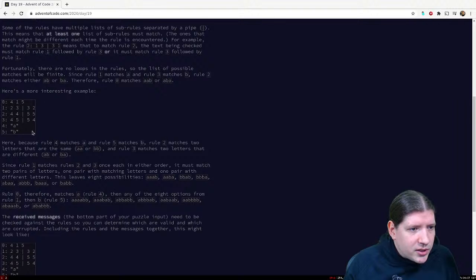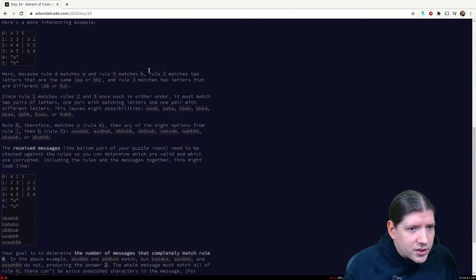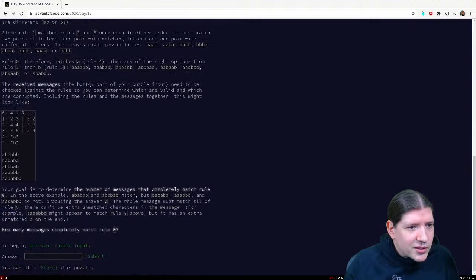Yeah, so here's a more interesting example. Rule 4 matches A and rule 5 matches B. Rule 2 matches 2 letters that are the same, AA or BB. And rule 3 matches 2 letters that are different, AB or BA. Since rule 1 matches rule 2 and 3 once each in either order, it must match 2 pairs of letters, one pair with matching letters and one pair with different letters. This leaves 8 possibilities, AAAB. Okay, whatever, I think I understand how this rule set works.